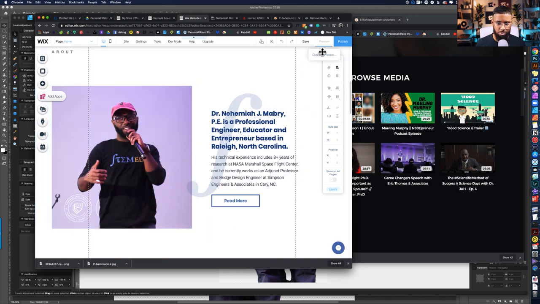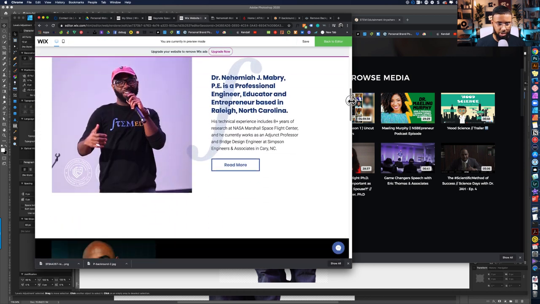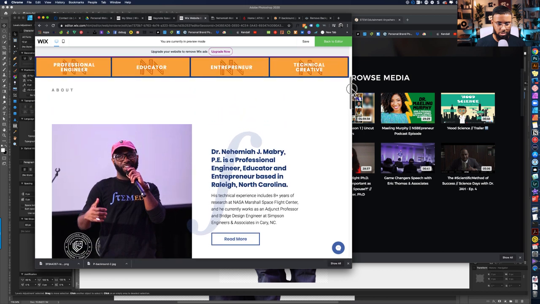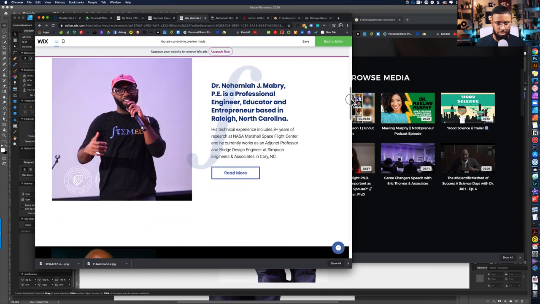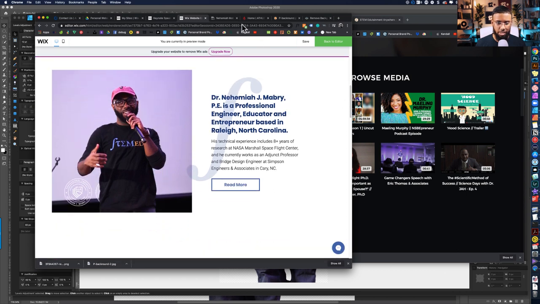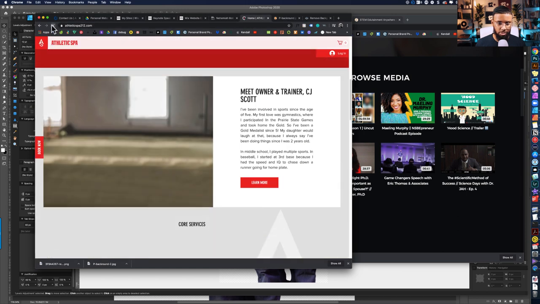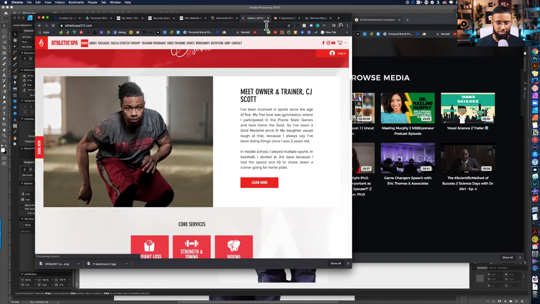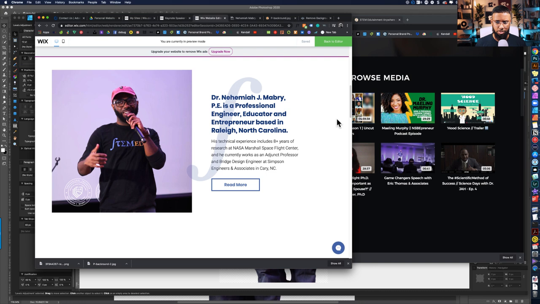So now if I hit preview, you'll see we have the parallax. And that's it. You can animate him in there like I did with CJ. I believe he kind of slides in from the left-hand side. Yeah, he slides in, right? So you can animate it like that if you want. Which I'm likely not going to do.